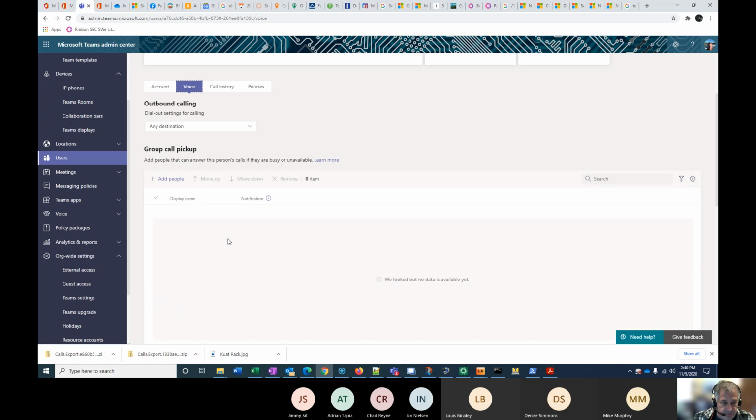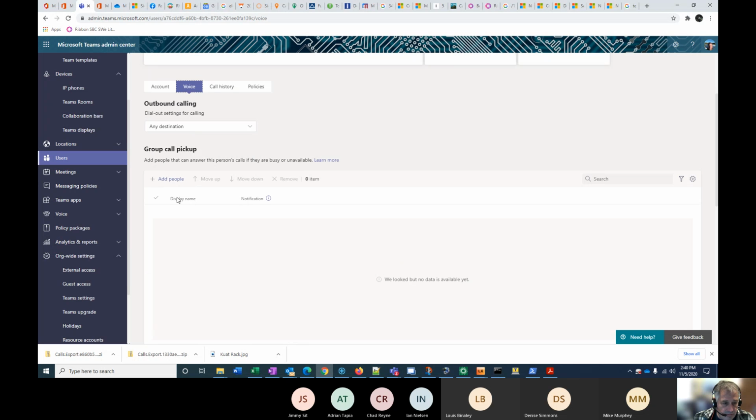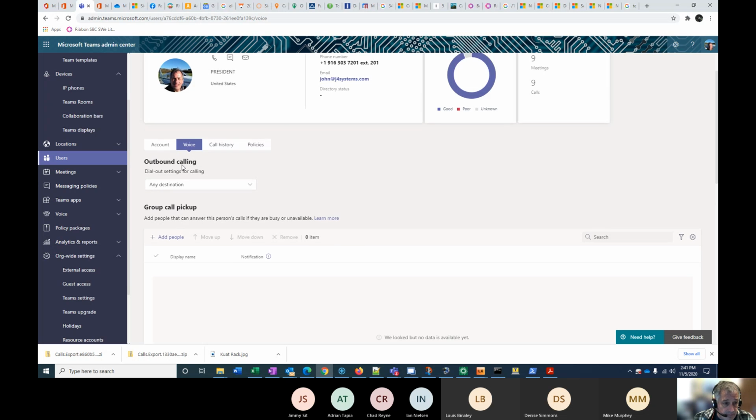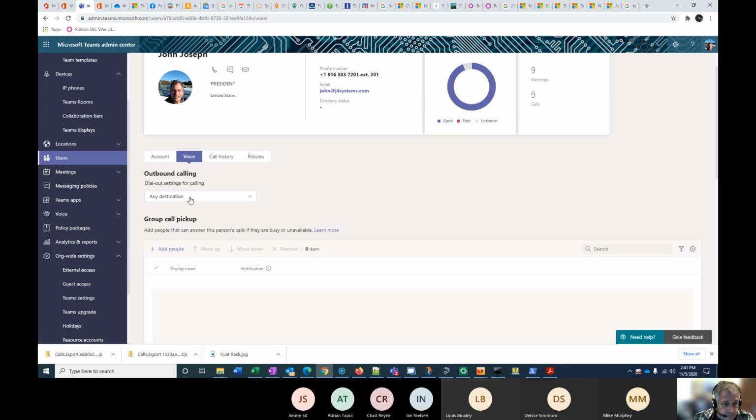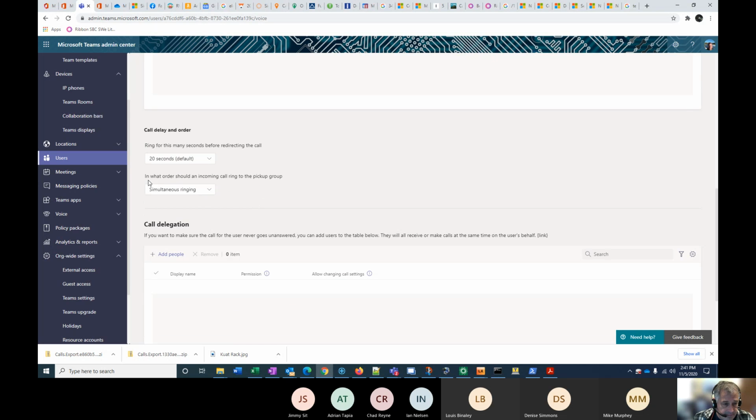If I go to voice, here's where I can control some settings for this particular user. For group call pickup, I can add other people that would ring when his phone rings. This might be useful if someone's on vacation, or if you want a group to ring when this phone rings, you can add them here. I can also restrict outbound calling for this user.